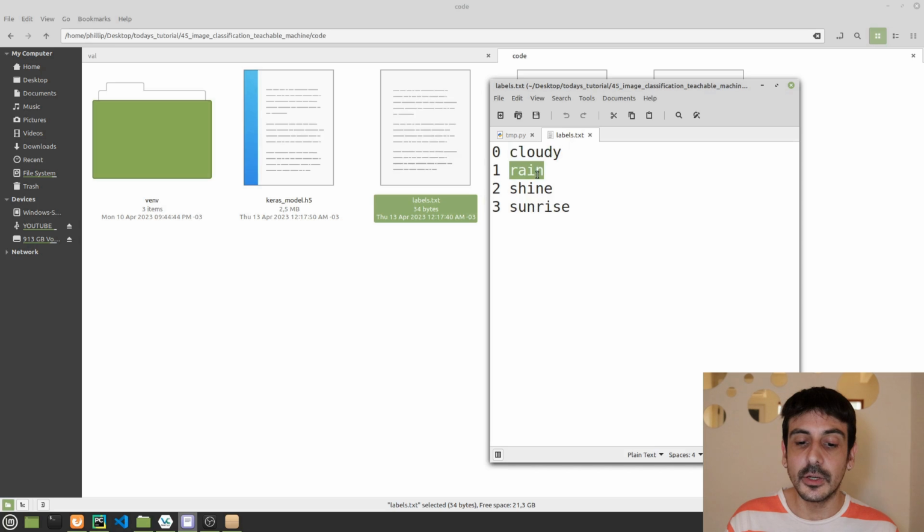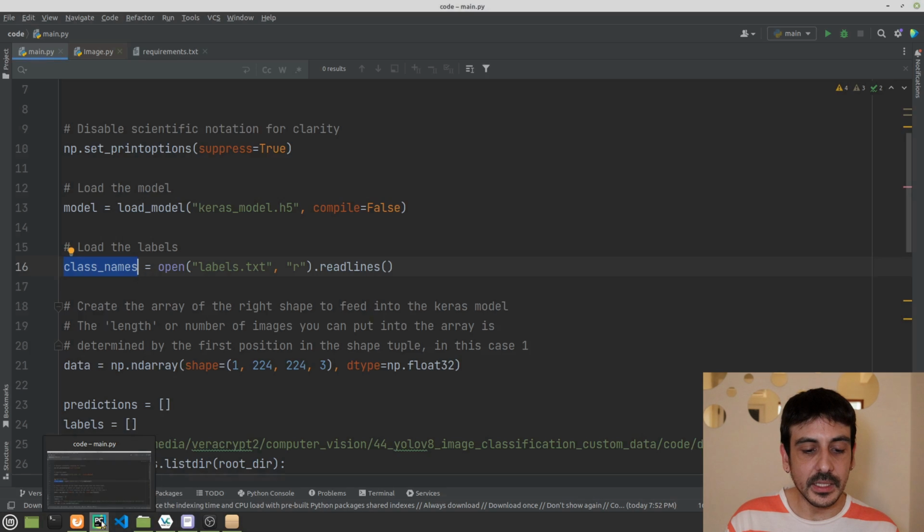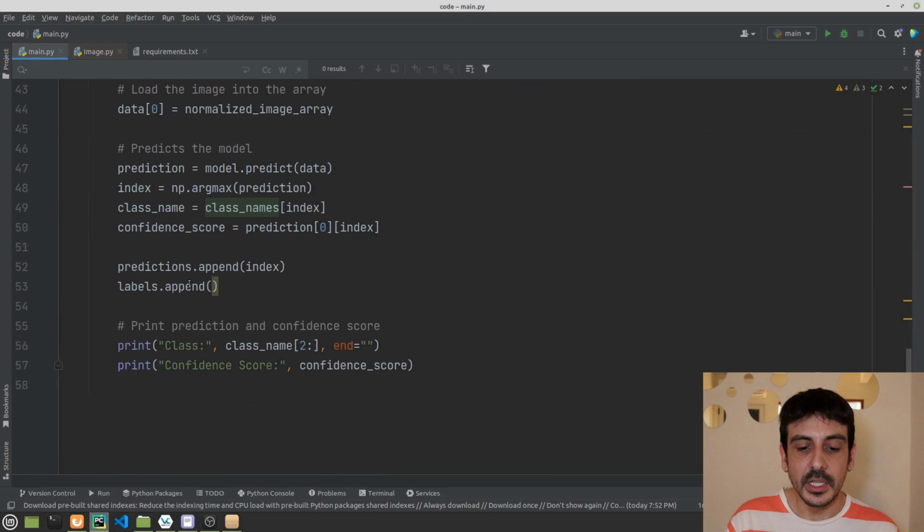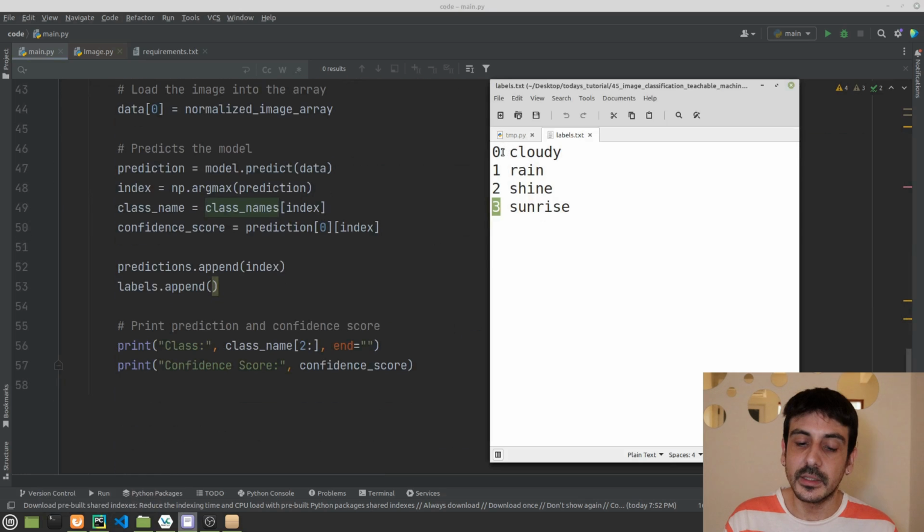So these are the category names, and these are the indexes, right? Once we are saving all the data into predictions and into labels, we need to make the predictions and the labels into this format, right? We need to append these values.